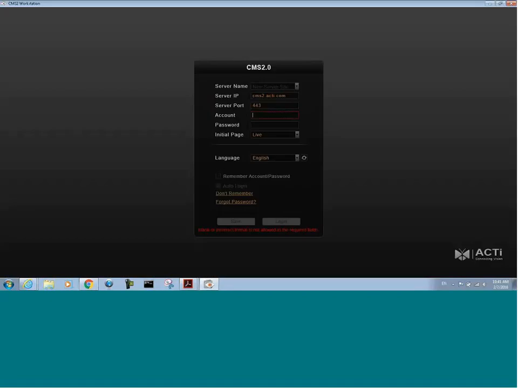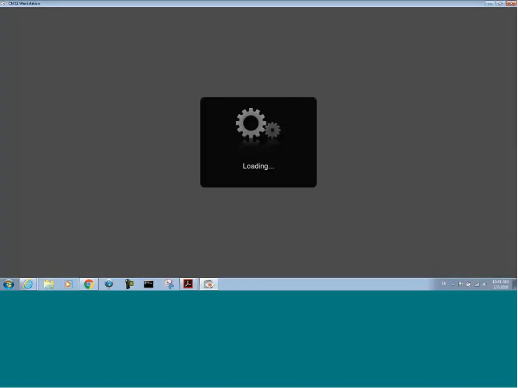Once you set up an account, you use your email address, for example technical.support@acti.com, along with the password. That will give you access to view the live view page and the playback page of the CMS. All right, let's log in, and I will show you the interface of the CMS.